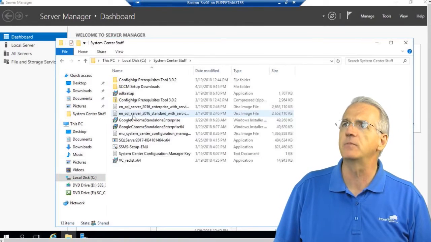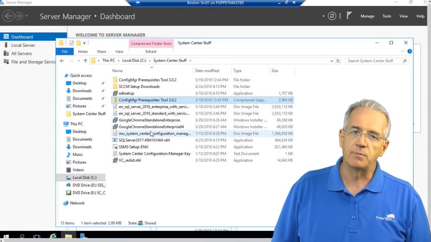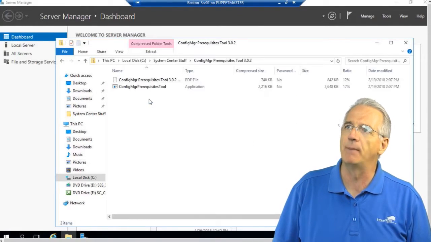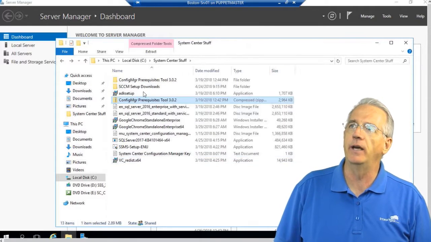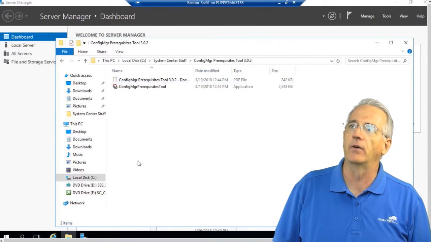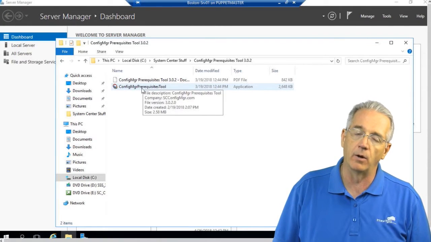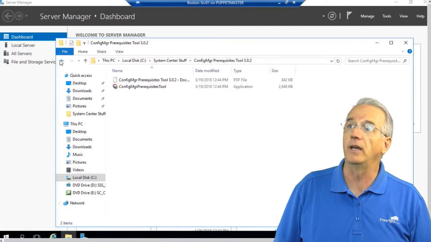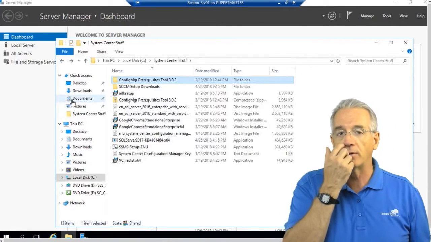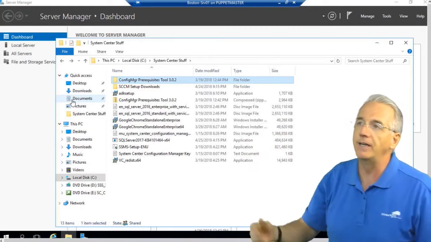Inside the System Center stuff, you'll notice that I have the prerequisite tool. This prerequisite tool comes in a zip file format, so that's a zip file. All you have to do is extract it, and that's what I've done right here. Then you can fire off this prerequisite checker tool, and it will go in and see if we have all of our prerequisites.